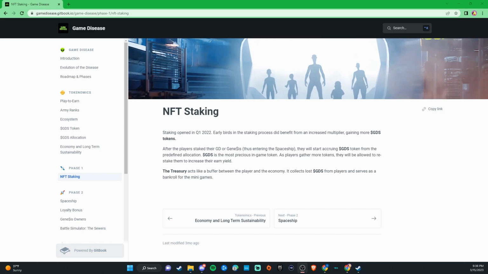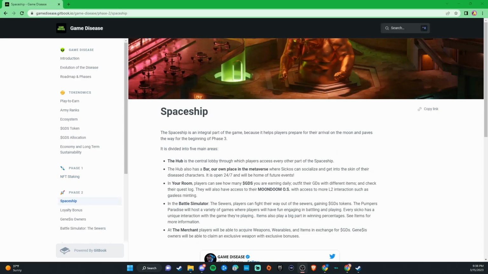The treasury acts like a buffer between the player and the economy. It collects lost GDs from players and serves as a bankroll for all the minigames. Next up is the spaceship.